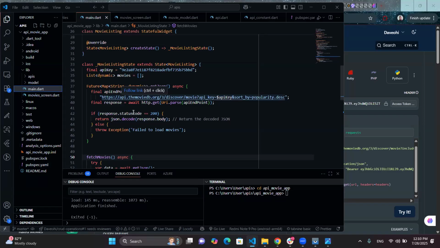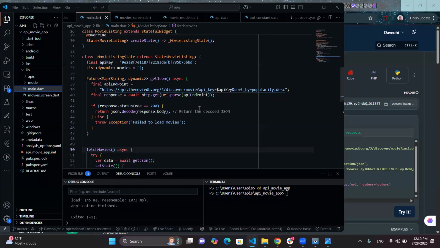Now, this code returns what? It returns an HTTP response type, all right? If response.statusCode is equal to 200, return json.decode(response.body), or else throw an exception. This will only throw an exception if the URL, the endpoint, is missing key details, maybe like the API key, or there's a break in the link. All right. So that's what it does.